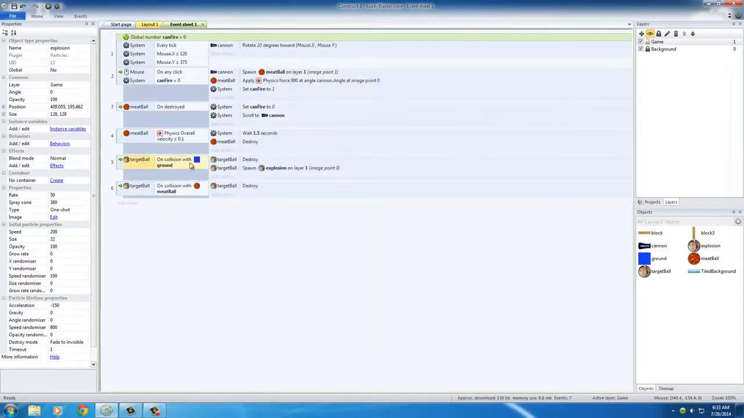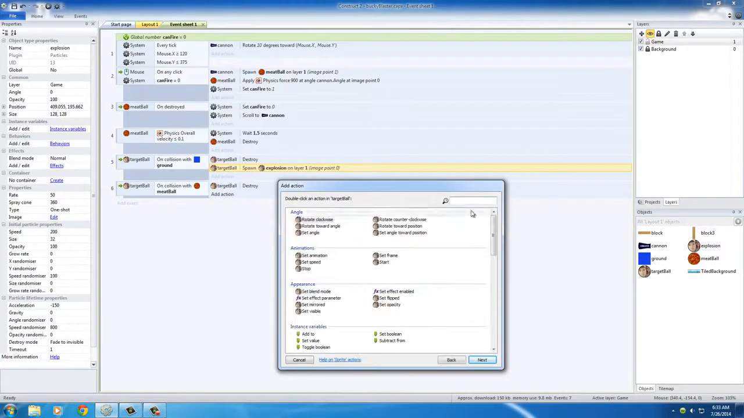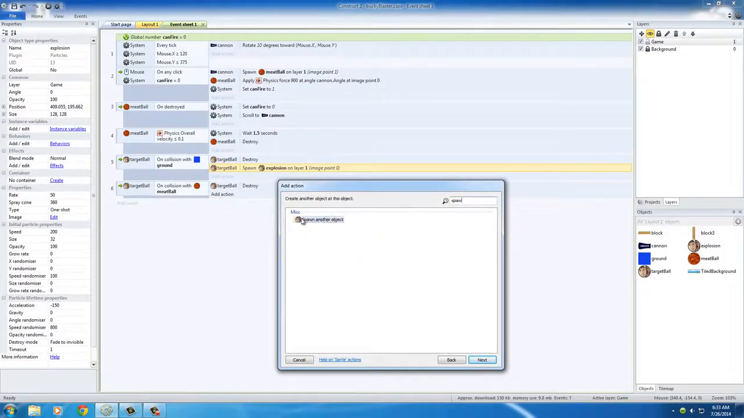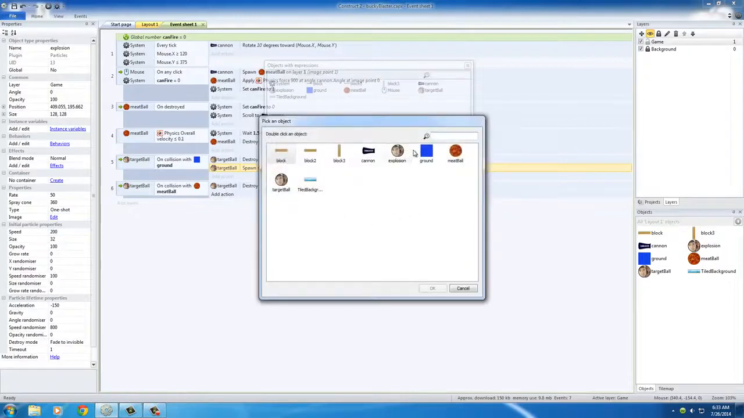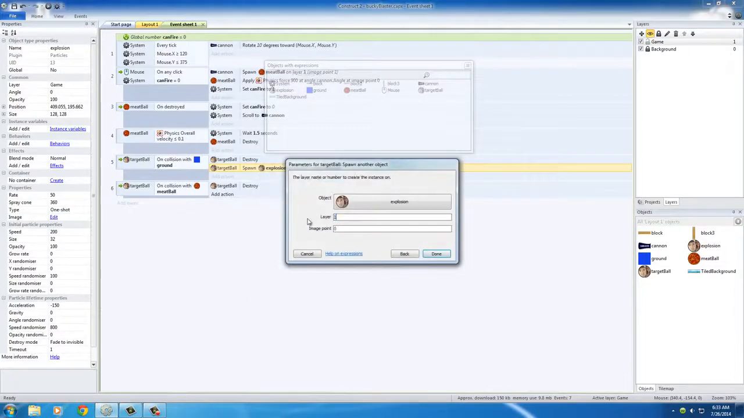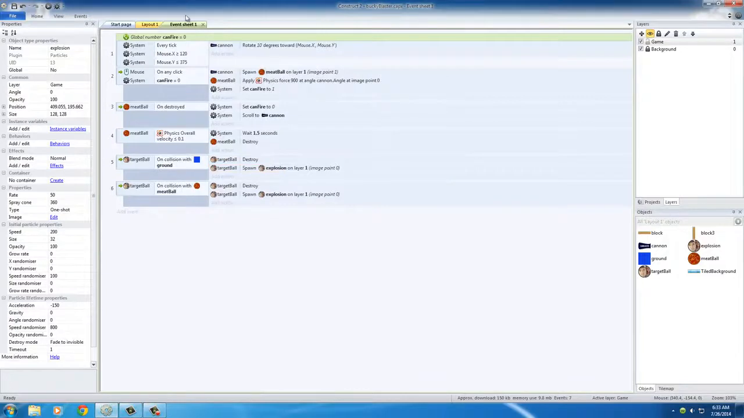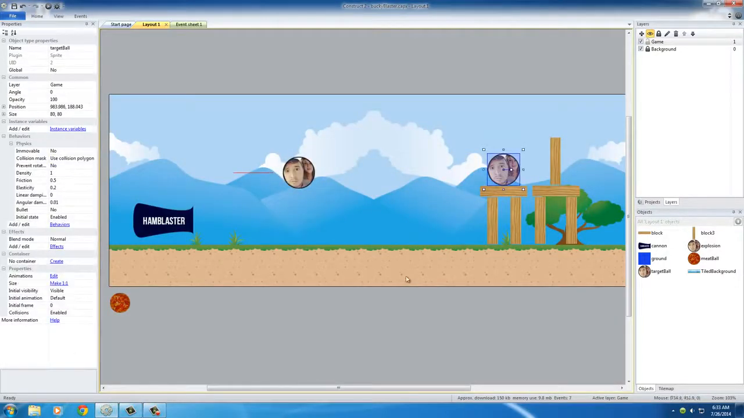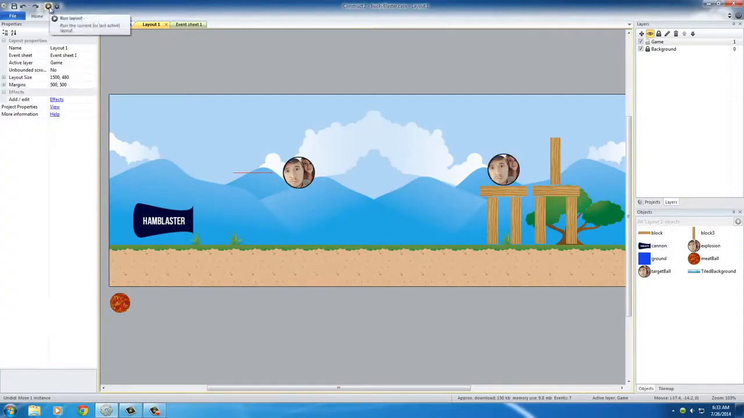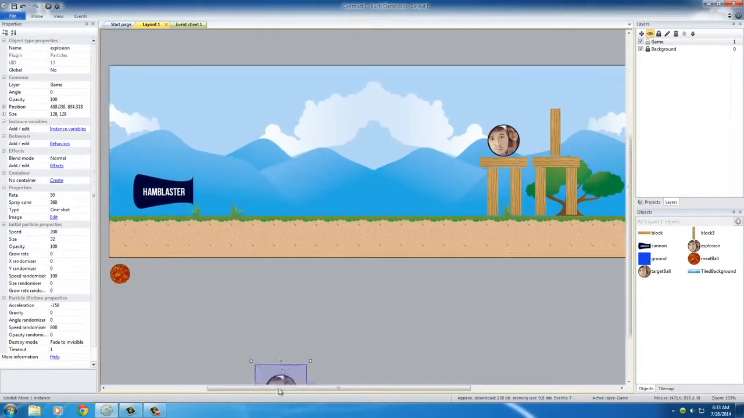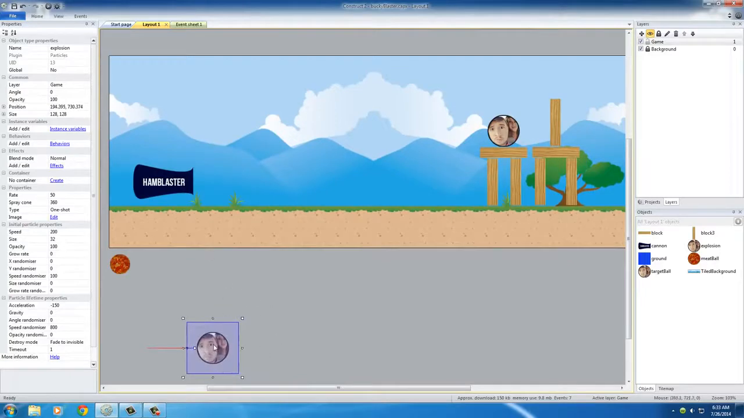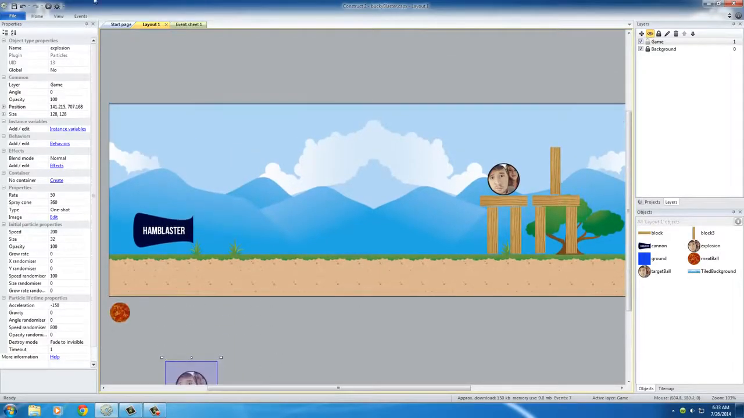So basically, now when this ball collides with the ground, destroy the original ball, make it disappear, and add your explosion. And also the same for this. So target ball, spawn another object, and the object for this is also explosion on layer 1. So now whenever we hit it with a meatball or this collides with the ground, we can make it explode. And we can get this out of the way for right now. We might have to edit that later, so we'll just keep it off screen.